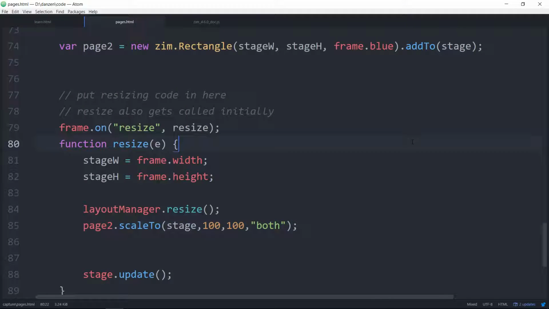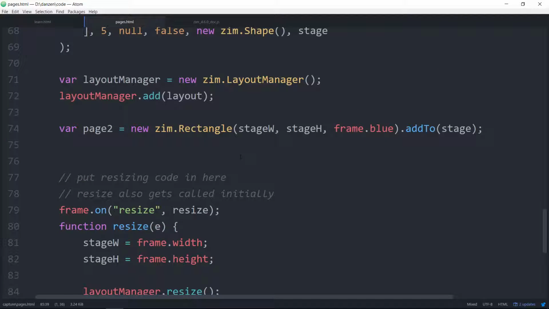Okay, now this is just a demonstration. If we used a layout class on the first page, we'd probably use it again on a second page, and the layout manager would handle all of the resizings for all of those pages. But in this case, we're just faking it, and there we have a second page added.